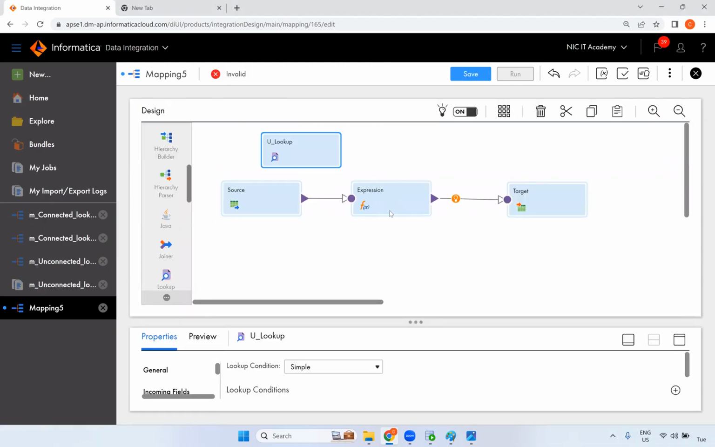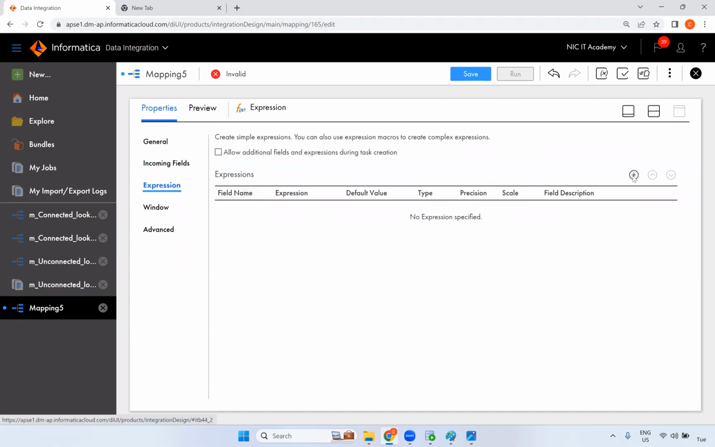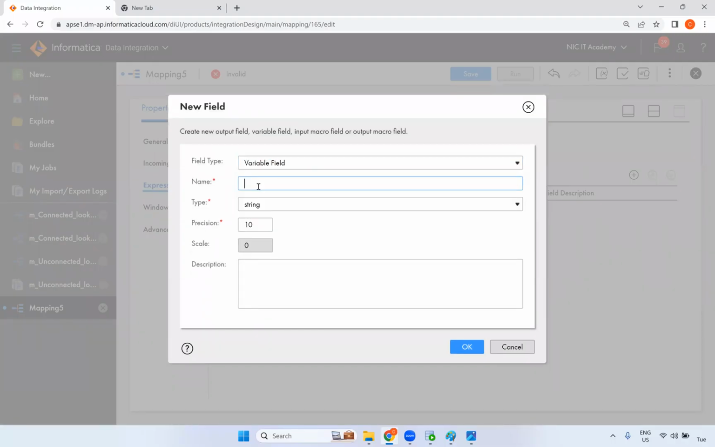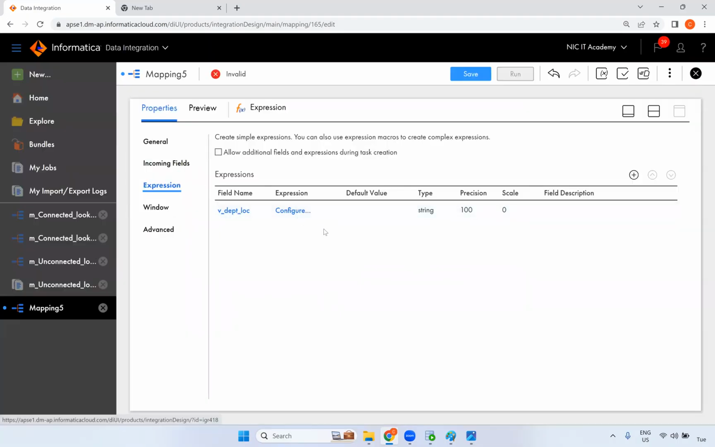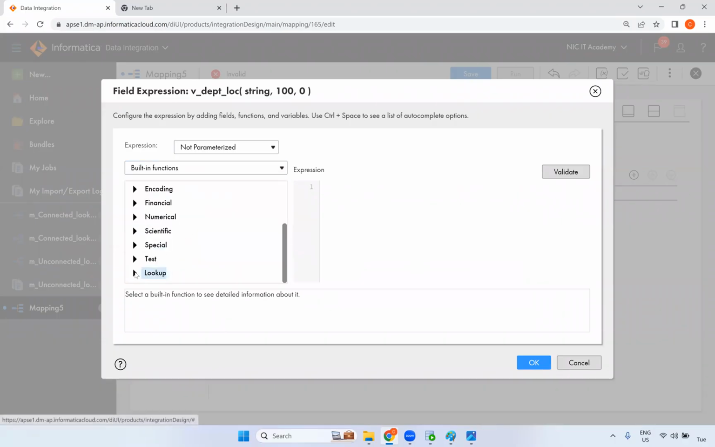This is the expression you can see, right? Go to the expression. In the expression, you have to create a variable port. See, first we have to get the variable port, V underscore DEPT underscore LOC. Why do we have to create a variable port? From the return port, we have to split the two columns, so that's why we create a variable port. Otherwise, you will not get it. So here you can go to built-in functions, lookup.